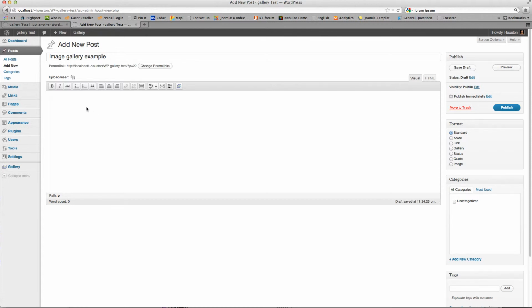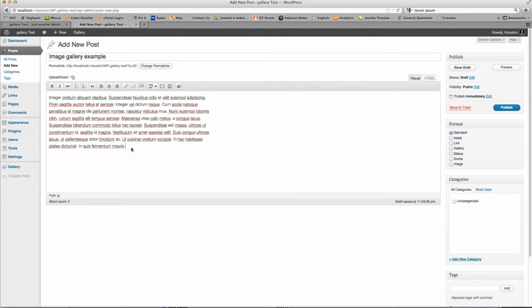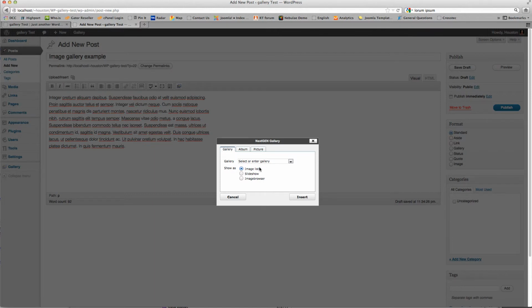So now let's put in some text. I've already copied some text from a lorem ipsum website, which is just placeholder text. So here's our text. And now we want to insert our images or gallery. The way we do that is, when we installed this NextGen plugin, it added this icon here to the end of our editor, which is called Add NextGen Gallery. So we just click on that, and we want to show as an image list. Not a great name if you ask me, but that's what it's called.